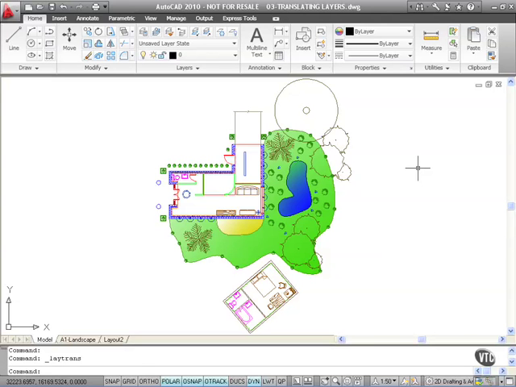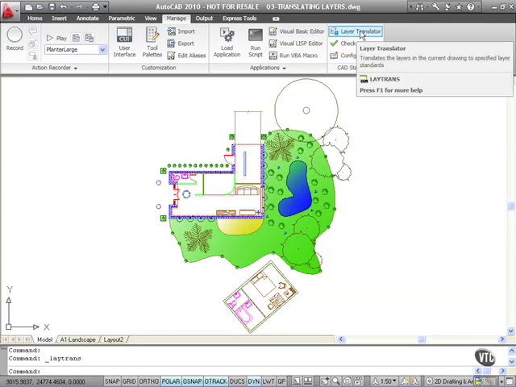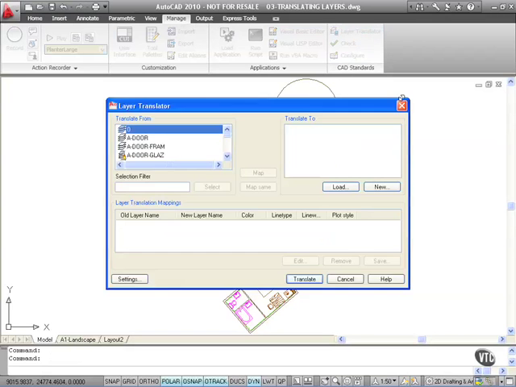We're now going to have a look at translating layers in AutoCAD. Now this has been around for some time, it just doesn't get used that often. So again, we go to our Manage tab here on the ribbon, and we're in our CAD Standards panel here, and there's the layer translator there. So I click on the layer translator.